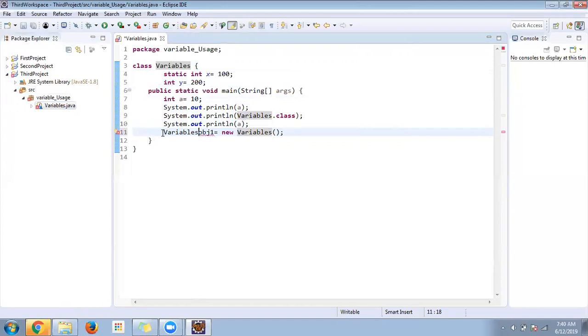Okay, so now what will happen right now for me? Oh yeah, Variables dot x, sorry. Yeah, the static member name is x, right? Yes, correct. Hey, thank you.